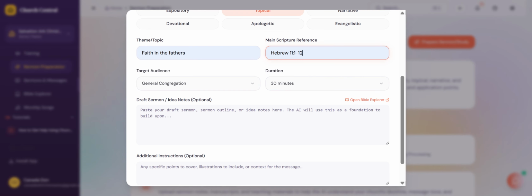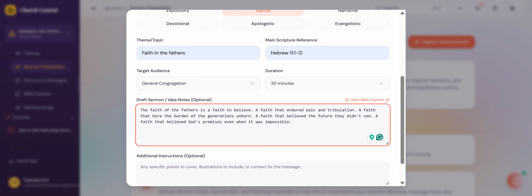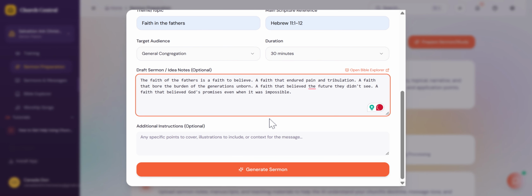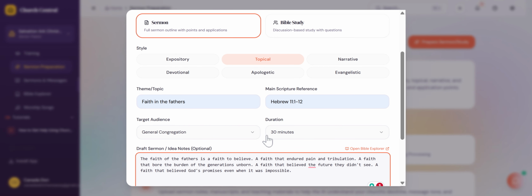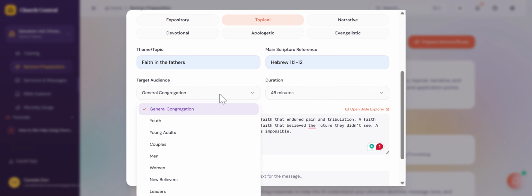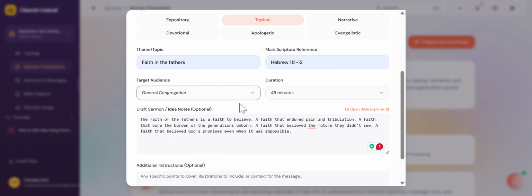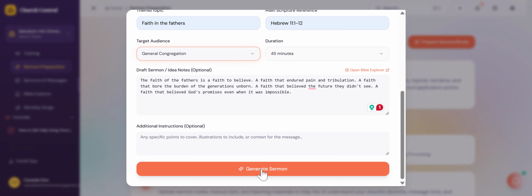And here I'm going to paste just a draft of the message. You can put as long as you want, but this is just a draft. And then how long you want the message, maybe 45 minutes. Then you can select the audience, whether it is the entire church, youth, couples, men, women, and so on. And then you can generate.